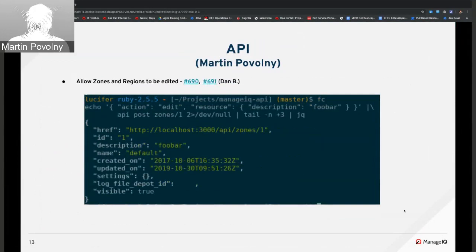So this is the other group where Daniel Berger added zones and regions editing. Again, here is a simple example where you can see that we are using the edit action and supplying the resource, and we are changing the description. A bit more work was done, some hardening work, and some improvements to logging by Martin H. That's all from the API.